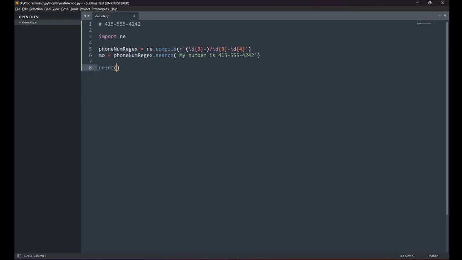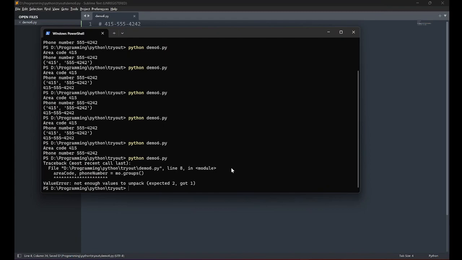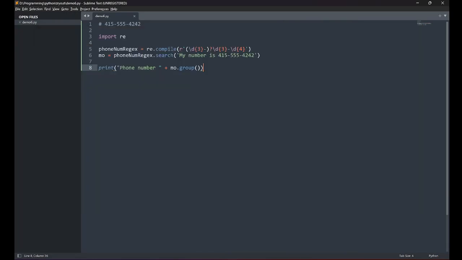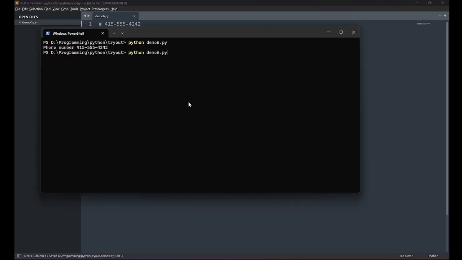So print phone number, mo.group. It says phone number with the area code. Now let us remove the area code and see what happens. Even this has matched.